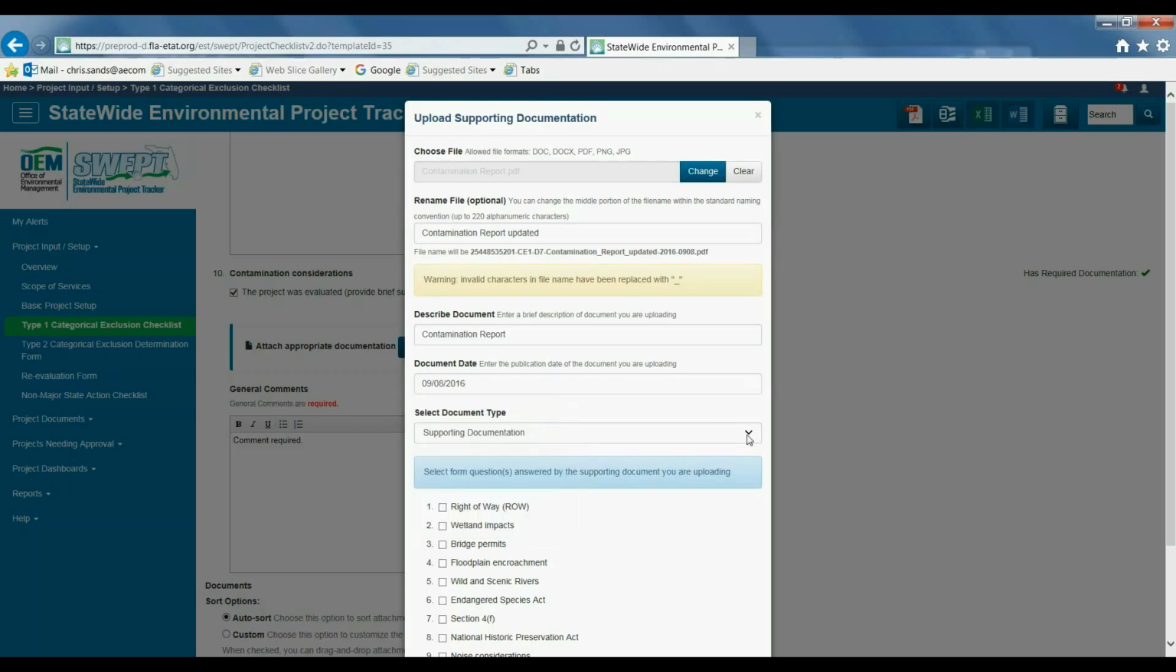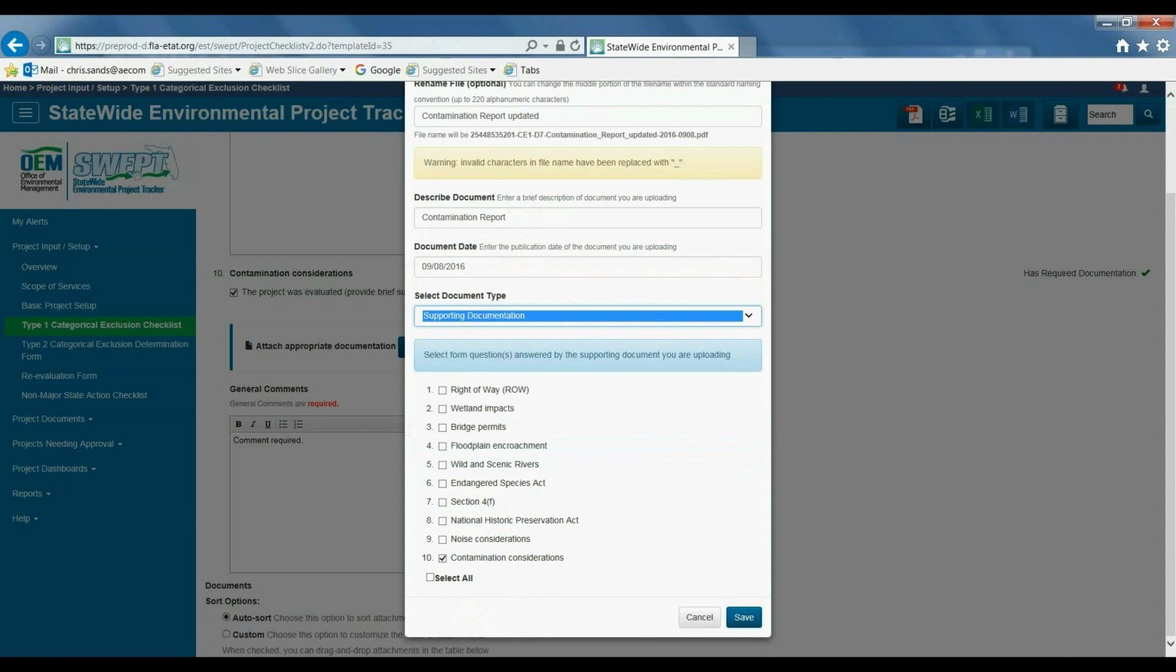We can select the document type, which defaults to supporting documentation, or we can choose correspondence, picture, or other, and then choose checkboxes to identify all the questions to which the information in this document applies. We can use the Select All checkbox if the document applies to all of the questions. In this case, it only includes contamination considerations. I'll check that checkbox and choose Save.